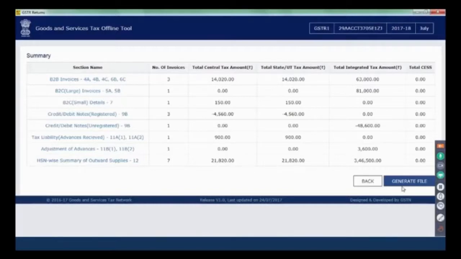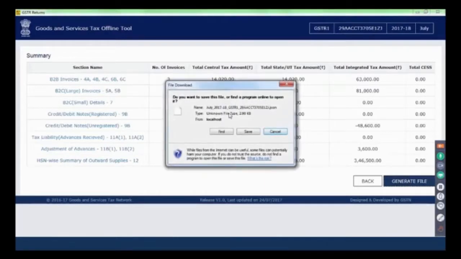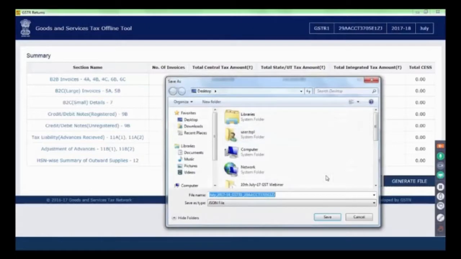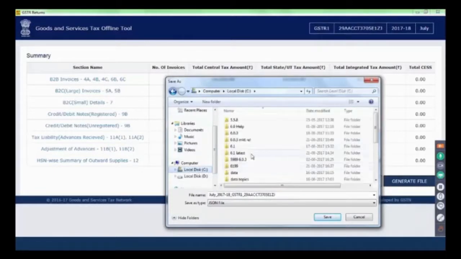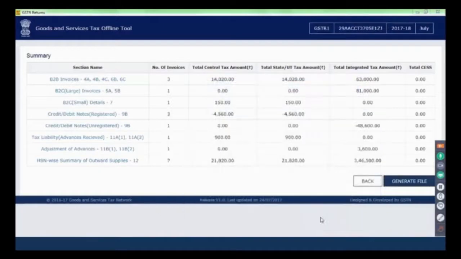Now we will click on generate file. This is creating .jsn to upload in GST portal. Click generate file, and here is an option. The file is generated with the name July_2017-18 GSTR-1_ with the GSTN number .jsn. Just click on save. The file gets saved. So you can save it into the Tally folder or any of the location where you will try to browse and give them the file for uploading onto the GSTN portal. This is a simple process.